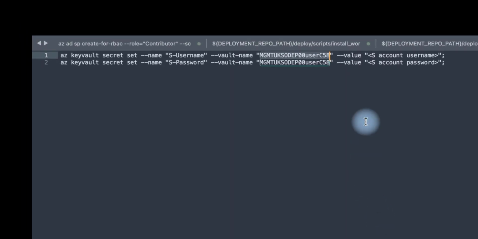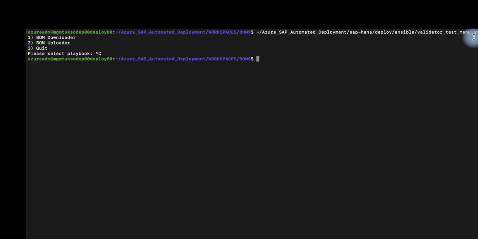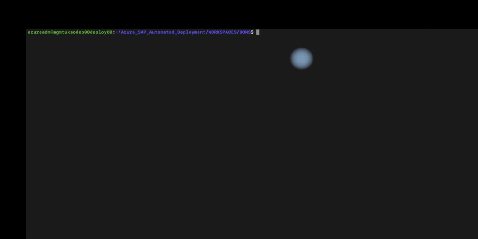One thing I want to mention is before we go through the process of downloading and uploading the BOM, before we call that menu, we have to make sure to set our S account username and password in the deployer resource group key vault. So your S account is your account from SAP that has permissions to download the SAP software. Make sure your account has permissions to do this. You can run each of these commands in the deployer VM prior to calling validator test menu. So now we have our BOM and we're ready to actually start installing.